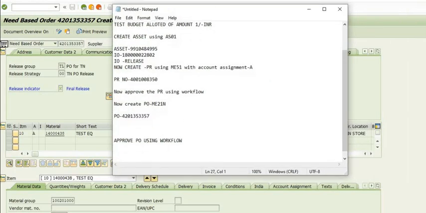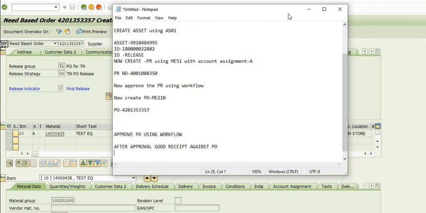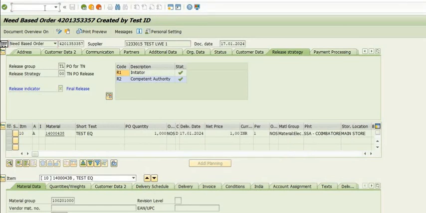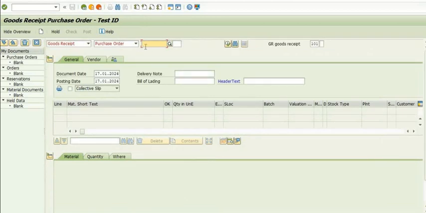Now you can take the printout of your purchase order using ME9F. It depends on your choice. After approval, do the goods receipt against the purchase order using movement type 101. After this MIGO, your inventory or equipment is directly issued to the asset, right? Goods receipt to your purchase order. Here fill your delivery note, bill of lading, header text, each and every detail you should fill here, right?